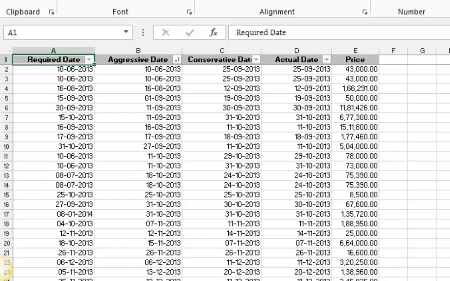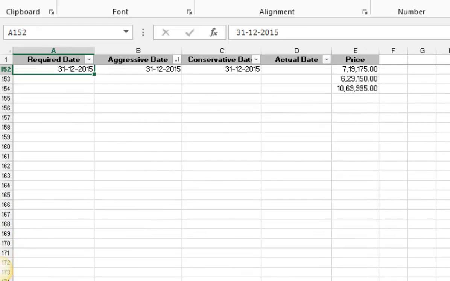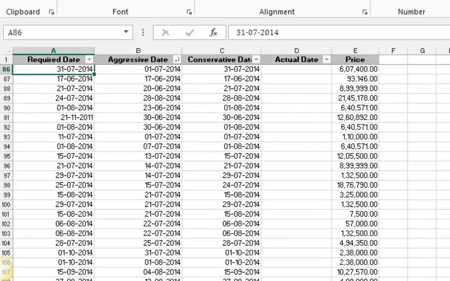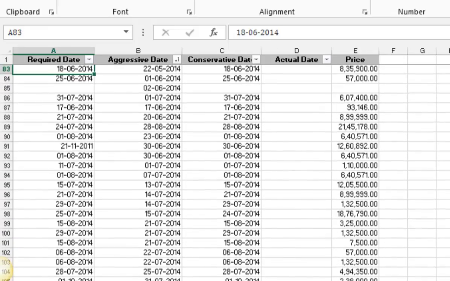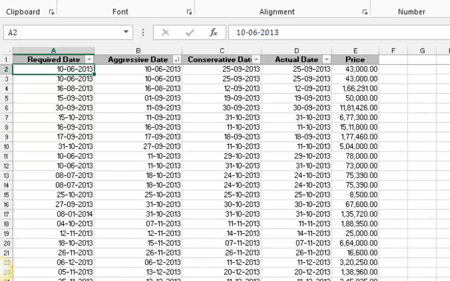So here is required date, up to 84 column blank. First of all, please try to avoid blanks in a pivot table as much as possible, but still if it is a requirement I am leaving it as it is. So here is a required date, aggressive date, conservative date.